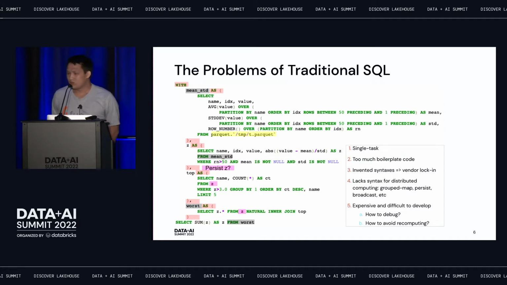But the problem with the SQL interface is that we don't have the grammar to describe these distributed computing operations. So we don't have keywords such as persist, such as broadcast, and even things like group map are missing in the standard SQL interface.